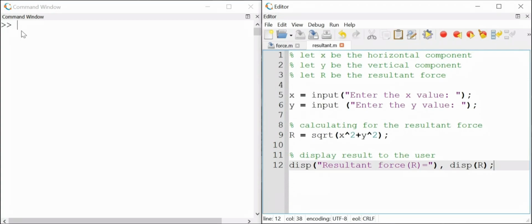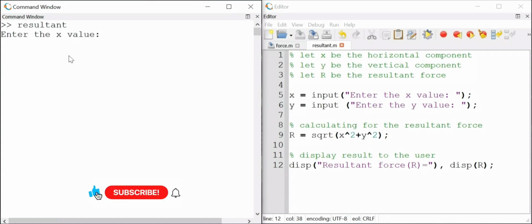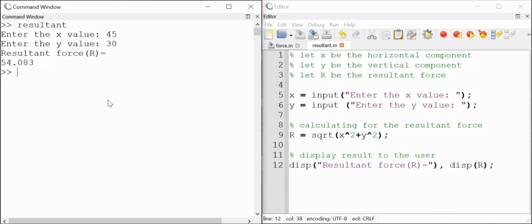To run this code, just go to the command window and then type in the name of the script. So that's resultant. After typing resultant, you hit the enter key. When you hit the enter key, it will run the code for you. The code is asking us to enter the x value. So you just have to enter your x value, which is 45. Then I'll enter the y value, which will be 30. Then it will calculate the resultant force and then give us the result. You see that they've written here, resultant force R equals 54.083.